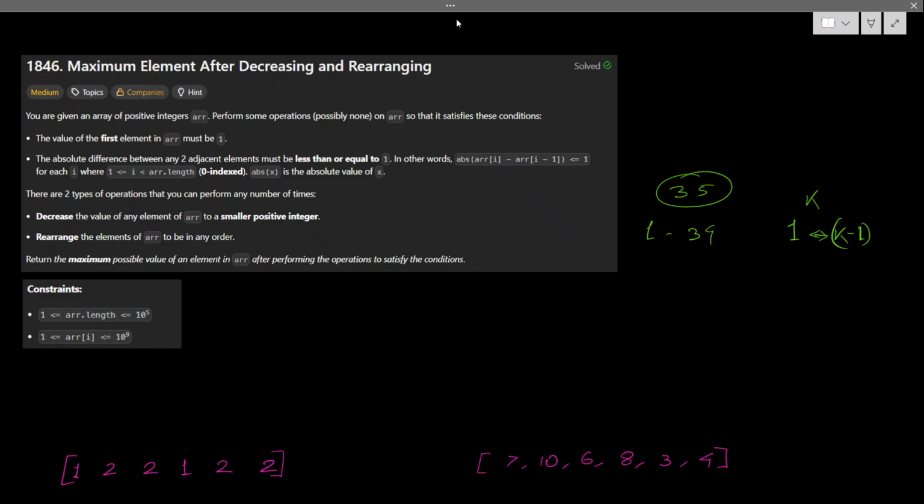Fine. What do you have to return? We have to return the maximum possible value of an element in ARR after performing the operations to satisfy the condition. So the maximum possible value means the number of unique values in the array ARR. You have to return it.